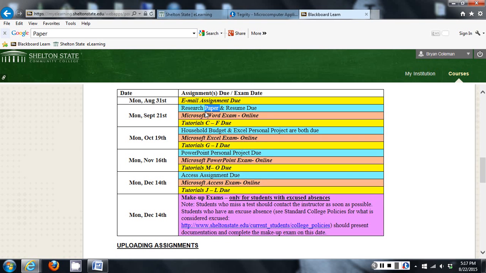Part of the grading for the paper, I guess is probably the best way to say, will be making sure that it's cited correctly and formatted correctly using MLA style. And if you're not familiar with that style or how to format using MLA style, that is covered in the tutorials for Microsoft Word. Also, resume, same thing. There'll be some material in the tutorials that'll help you complete the resume assignment as well.